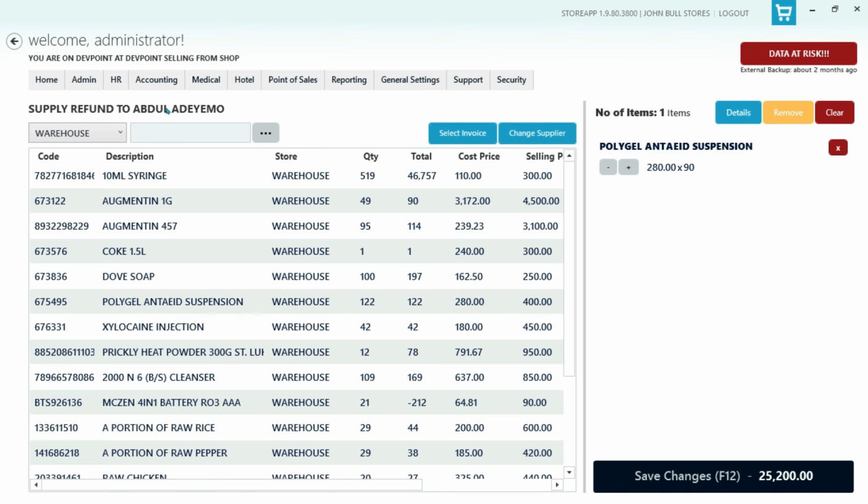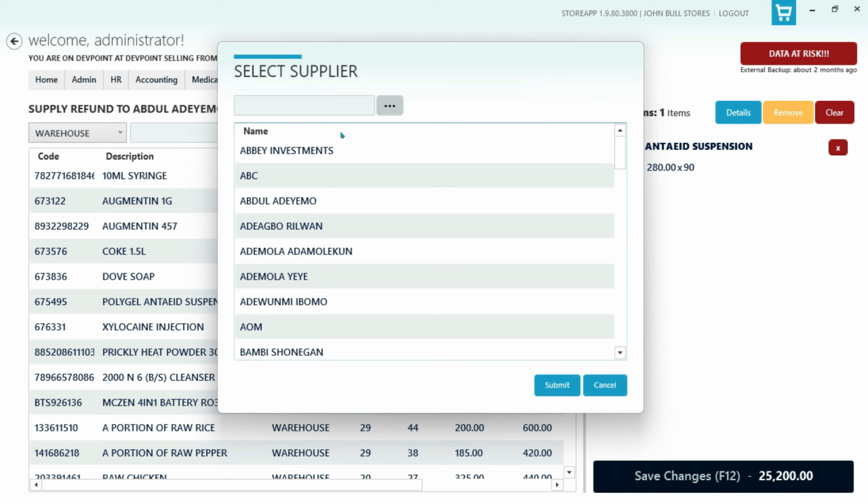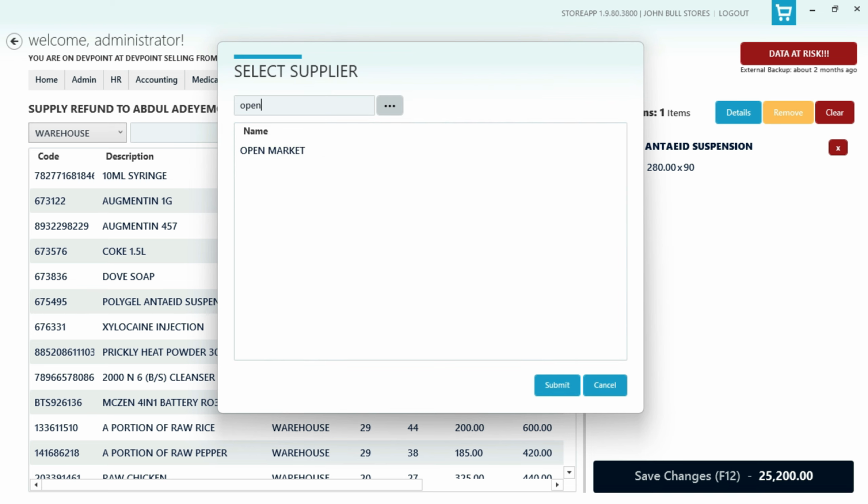The new thing we also added is where you select change supplier or select supplier, you now have access to open market, which we have set as an unregistered supplier within the system. So that means that you can now refund supplied items to unregistered suppliers.